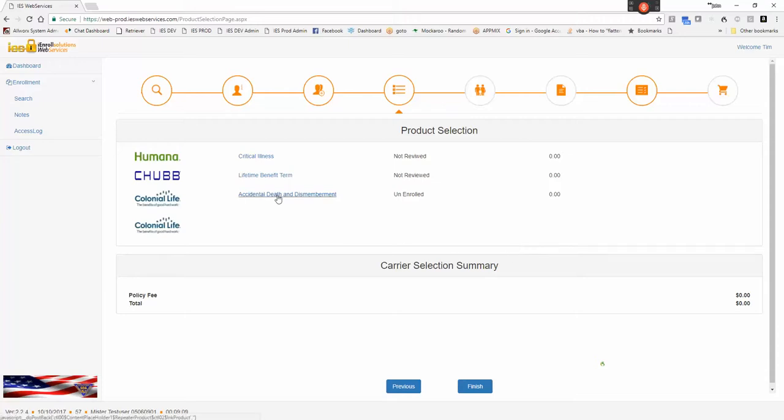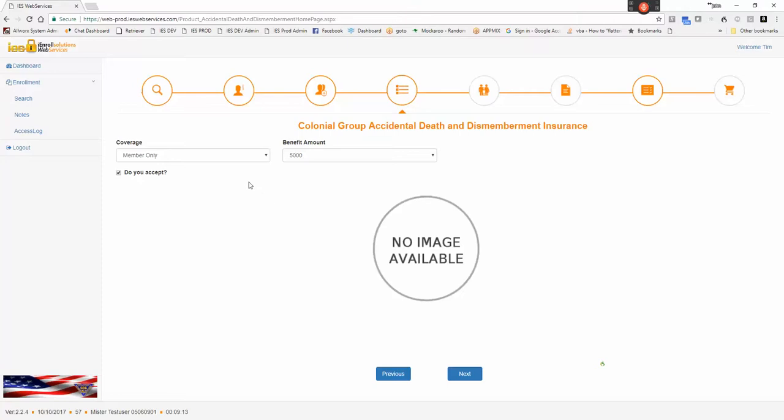How you enroll that is you click on this link. You pull this down to member only, because that's all that will be there. You'll pull this down to 5,000 because that's all that will be there. You need to click this box, do you accept? Click next.